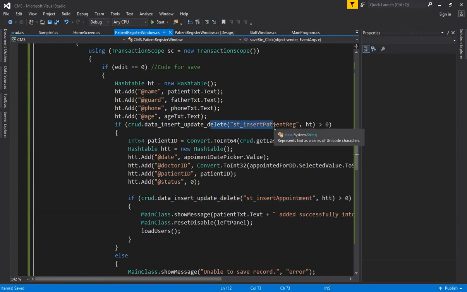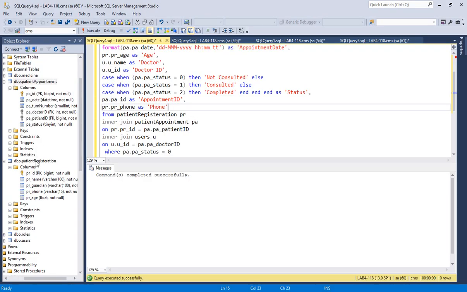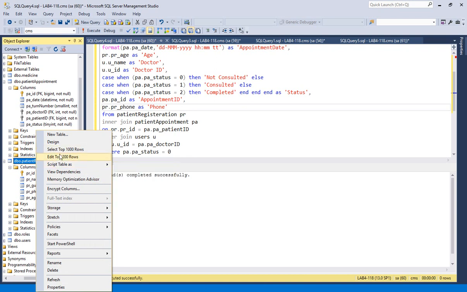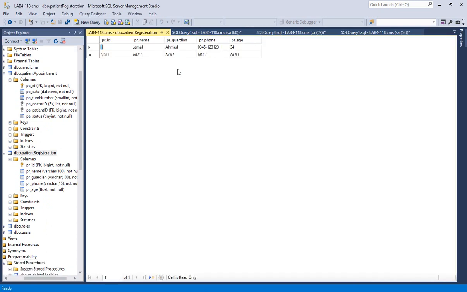Let us see the data here is there or not in this table. So let us go to the registration and edit top 200 rows. Is the data there or not? Let us verify. Look, that's the problem. It should not be there. The reason why the transaction is not worked is because you have everything in functions. So if you write the complete code together, then this transaction will give you the benefits. So remove this code right now, because that's not the correct way.